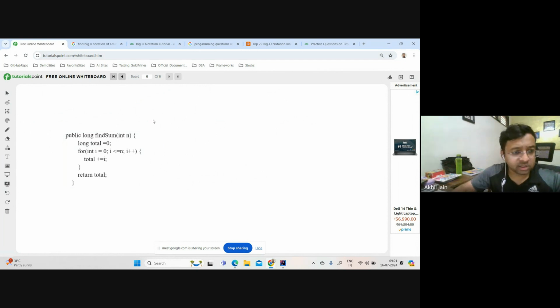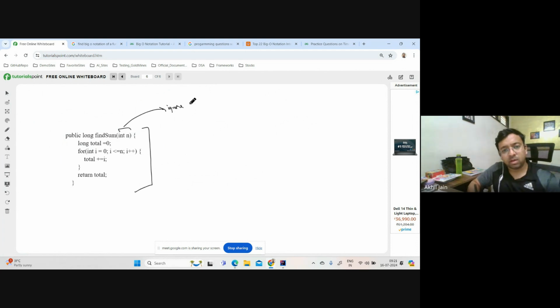Right, we need to find the space complexity, and what we're doing is we will ignore the input part. So ignore the input, ignore the need of space for input. We don't have to look at it. For this, how much space do you require? One space.